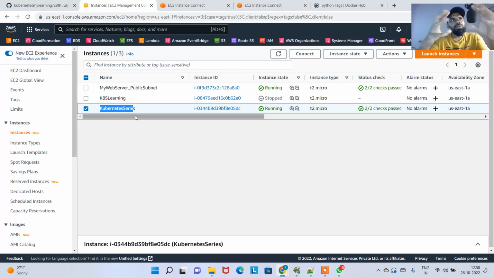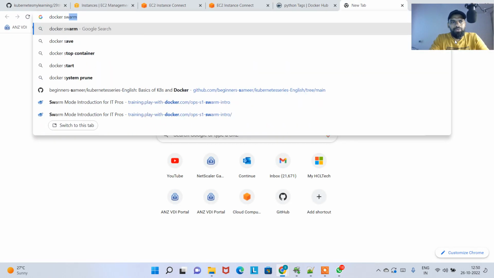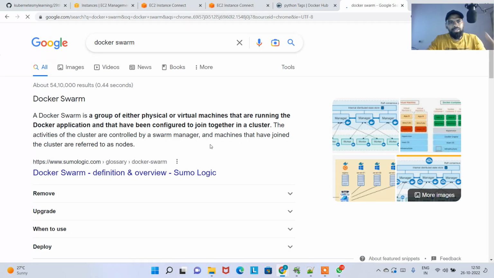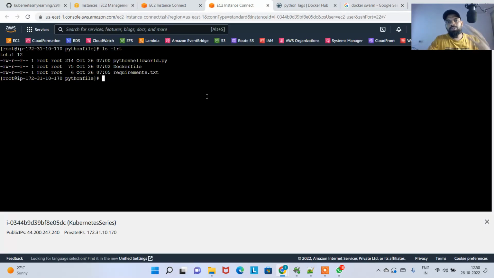I'm going to explain something on Docker Swarm. If you go to Google and type Docker Swarm, you will understand. Just read through this, understand it, then you can see my practical, just see exactly how it is getting done, so that you will come to know the use case of it.